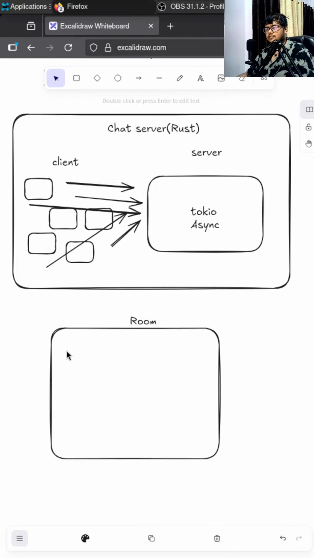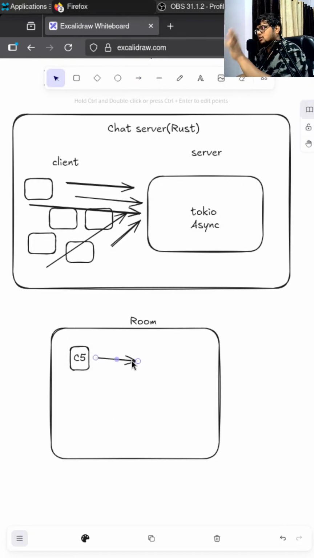So when any of the clients sends a message, it will broadcast it to all the people in the group. So it would be kind of a group chat.